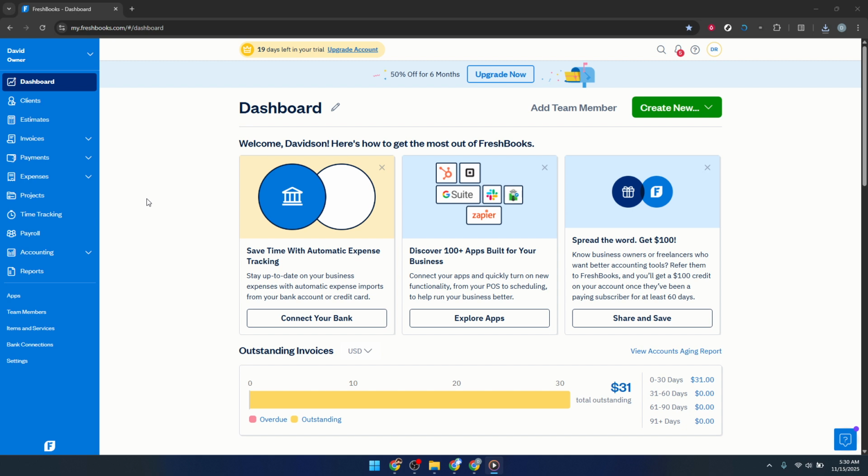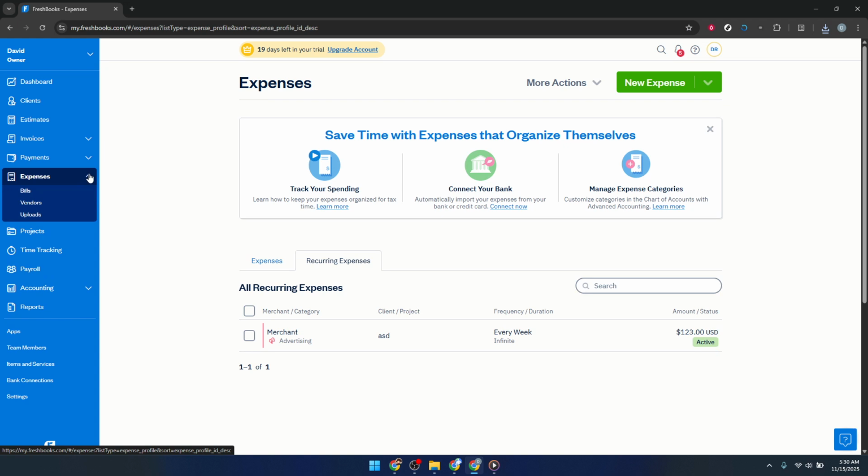To begin, you'll want to navigate to the Expenses tab within your Freshbooks account. The Expenses tab is your go-to section for all financial outflows related to your business, from office supplies to client lunches. By keeping detailed records here, you ensure that you have a comprehensive overview of your financial health. Once you're in the Expenses tab, you need to click on the New Expense button. This is the starting point for logging any new spending.